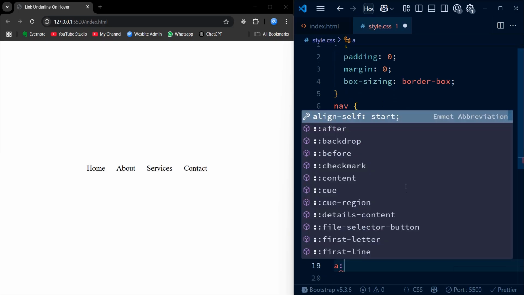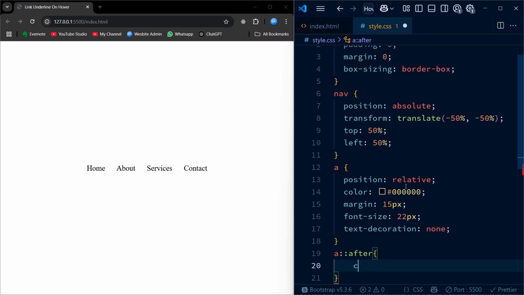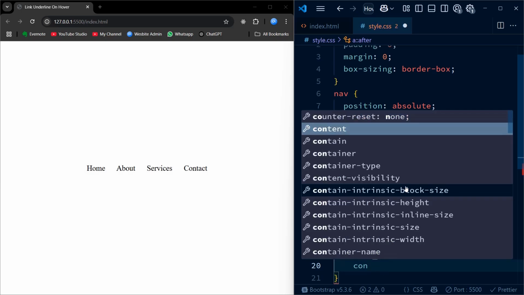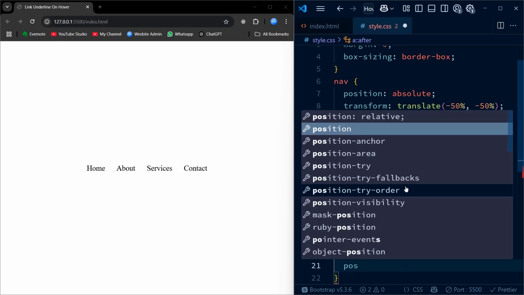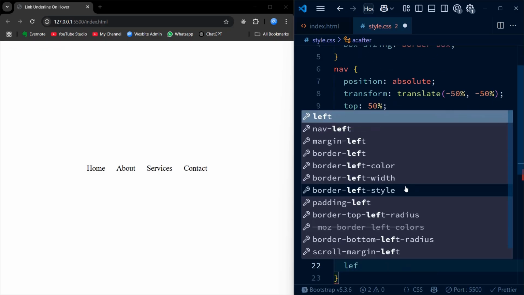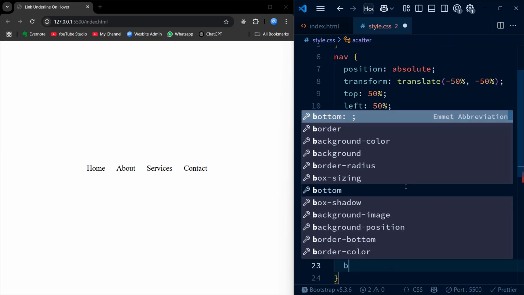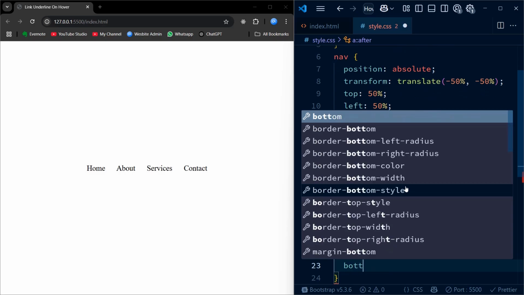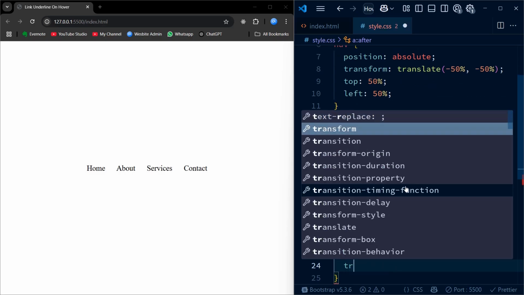Now comes the interactive effect. Each anchor tag is given an after pseudo-element which acts like a custom underline. This line is positioned at the center bottom of the link but is initially invisible thanks to a scaleX(0) transformation. The transform origin is set to center, so when it animates it grows outward from the middle. It's given a fixed height and a bright blue color, and a transition is added so the animation feels smooth when it changes.